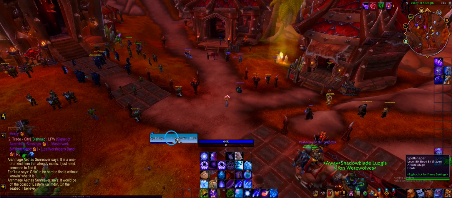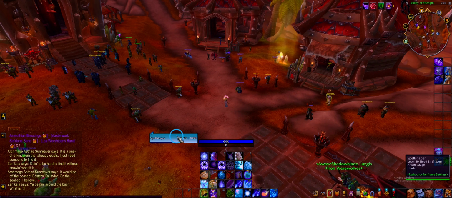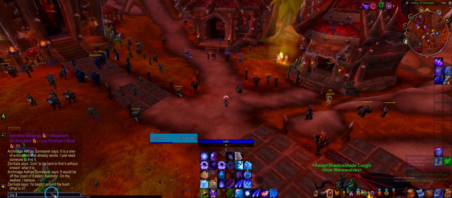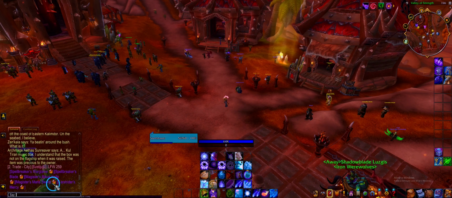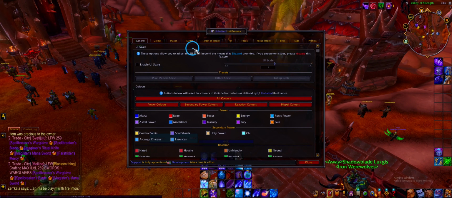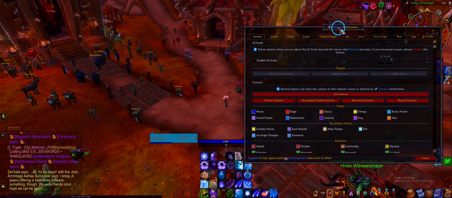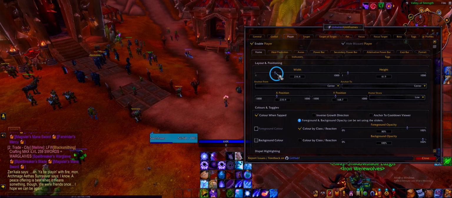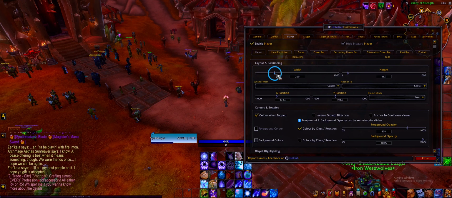Okay, so if you guys want to change this part over here, because yours won't be like over here, it will be around this part of the screen. You just want to type slash UUF, and it shows the Unhalted Unit Frames menu. So you want to go to the player, and that's basically where you can change this. This is very intuitive as well.